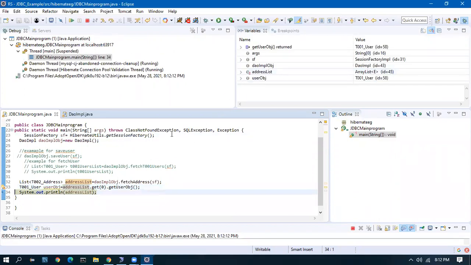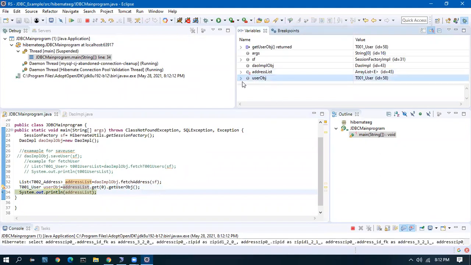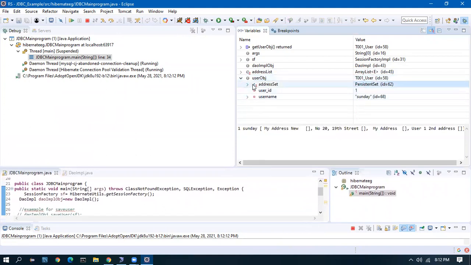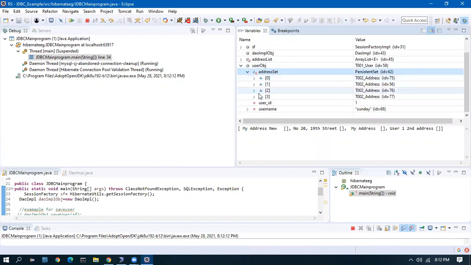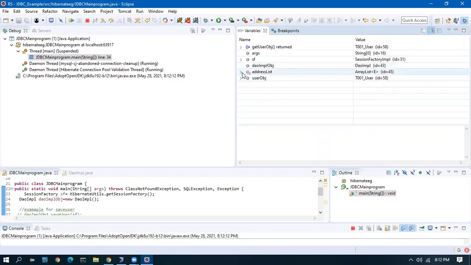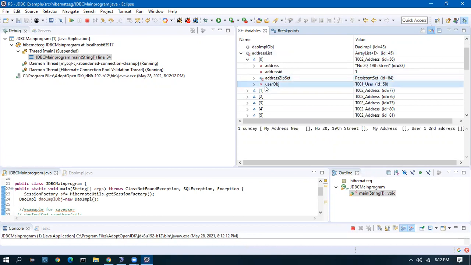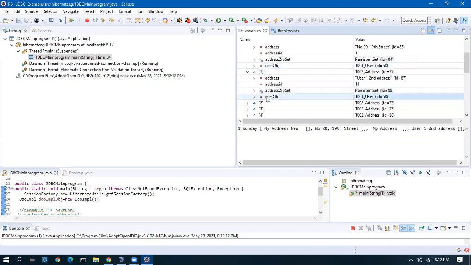So if I F6, we've got the user object. When I click the user object, all the users inside that address also come up. So that is different. When I go to address, I get the address zip set here. If this address is empty, so this is a collection, meaning child table. This is a parent table. So for every record, it will have its parent.